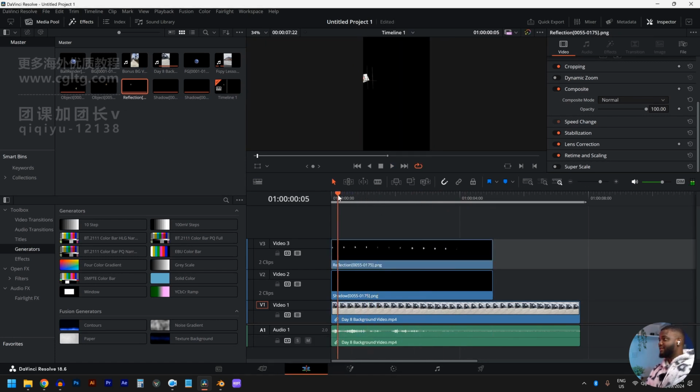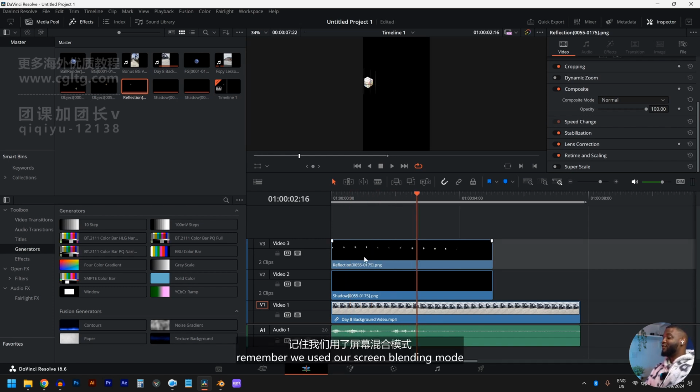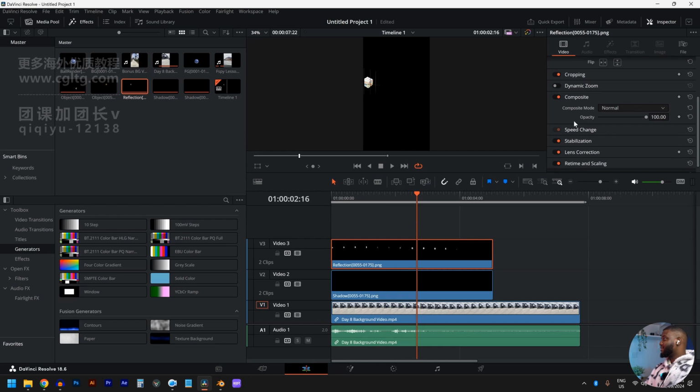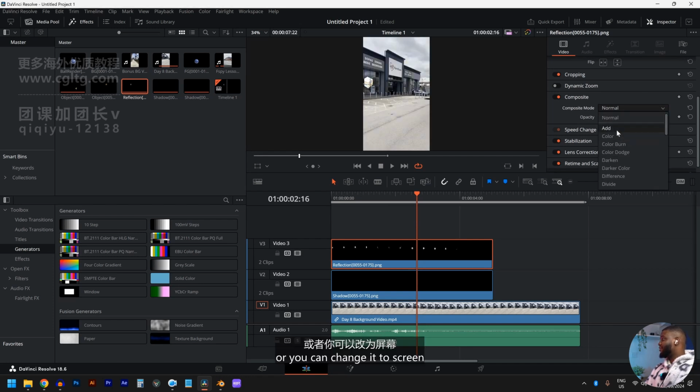So you can see this is a reflection, but since it's black, remember we used our screen blending mode. So click on the reflection, come down in Davinci Resolve. Under composite, you would see composite mode. Change this from normal to add, or you can change it to screen. Screen should be down here somewhere. Yeah, any of this would work. So let's just use add.